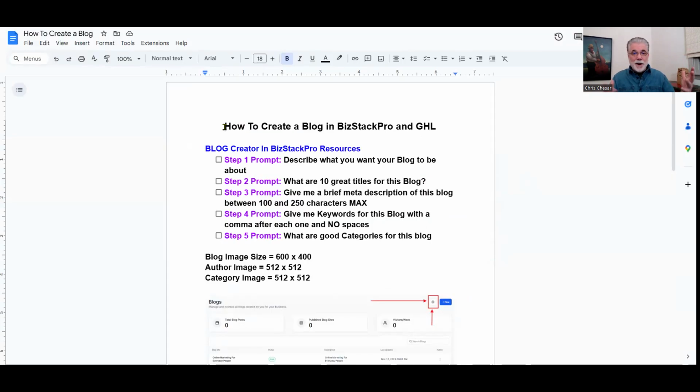Let's check it out. All right, guys, if you have a Go High Level account, you can walk through this on your own if you want, but the prompts are super cool using BizStackPro. We're going to run through the steps here, step 1 through 5. And before I create the blog, I want to do the fun stuff first. Let's create our blog post. Step 1, describe what you want your blog to be about.